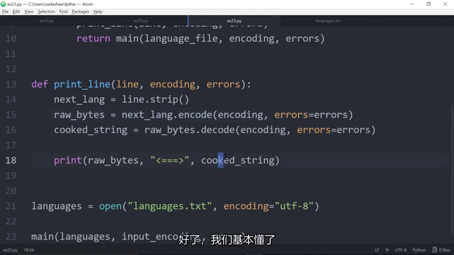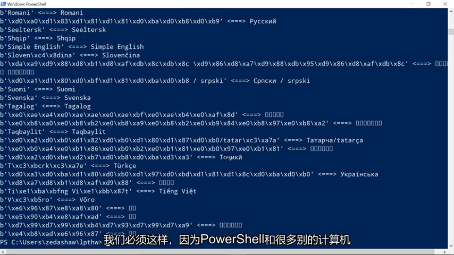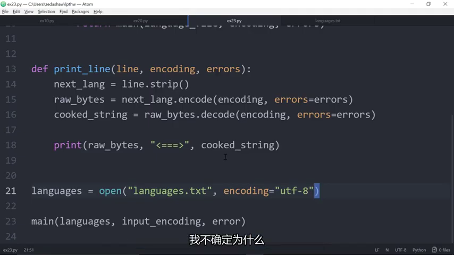Okay, so we've got a basic understanding of this print line. We can now ignore that. Just assume print line works. This is how you can understand some code. Now let's pop down here. We open the languages file. You know that, that's not a big deal. But the big deal is we're going to force the encoding here to be UTF-8. This is important. We have to do that because PowerShell and many other computers default to a different encoding, and Python 3 sometimes seems to use that encoding for its defaults. I'm not sure why, because it's supposed to be all UTF-8. So once we open that, that's the only magic on that.